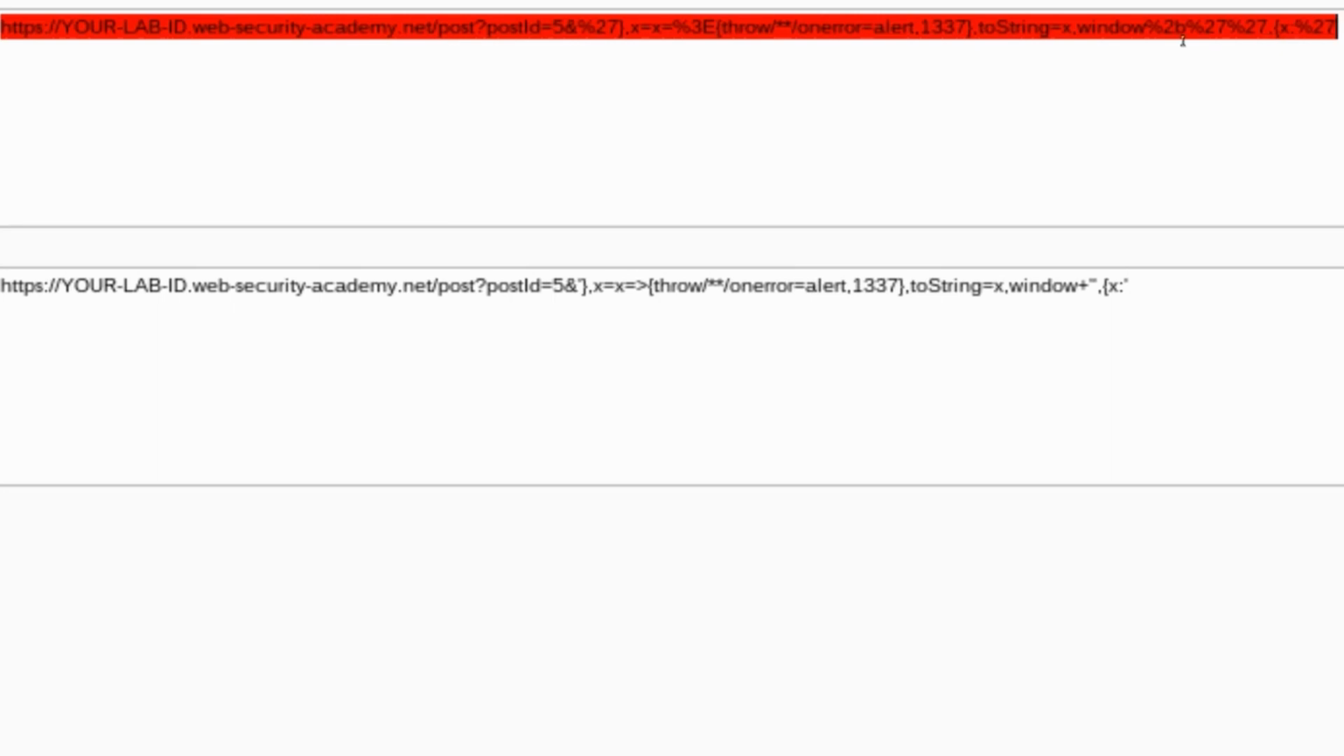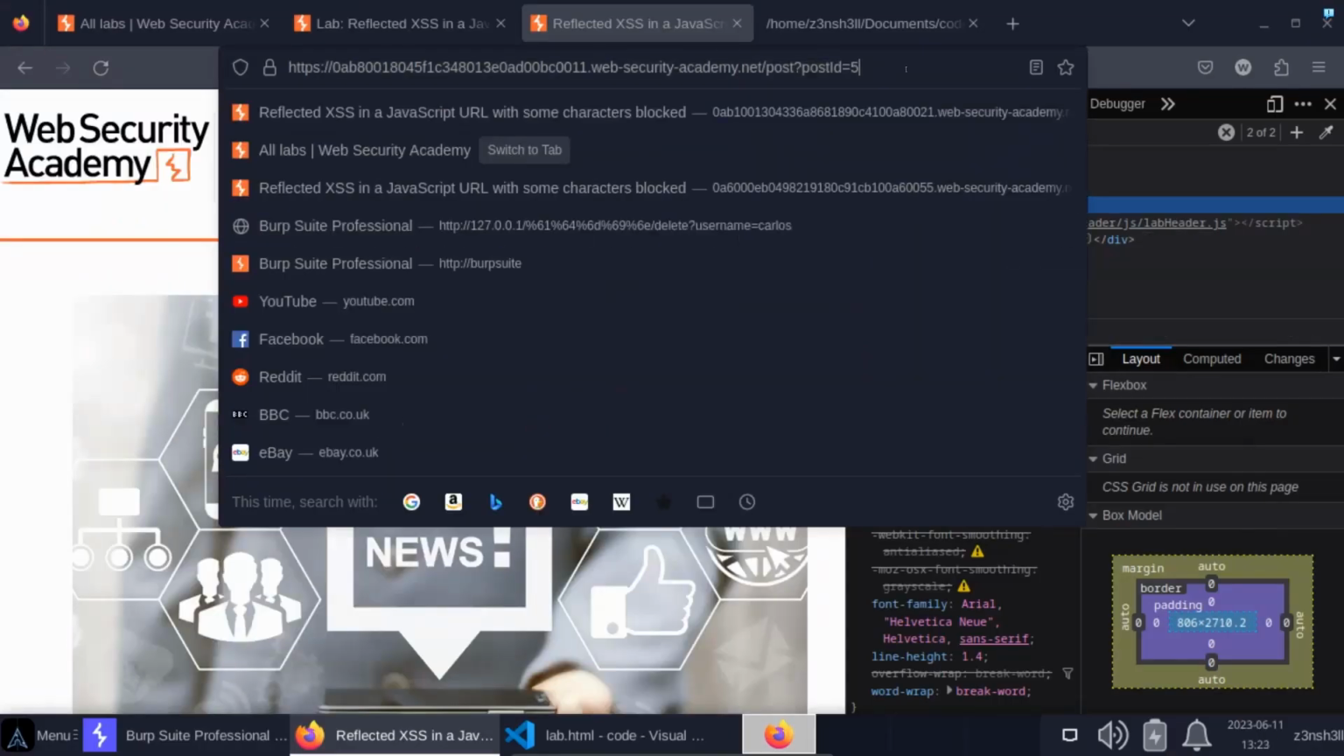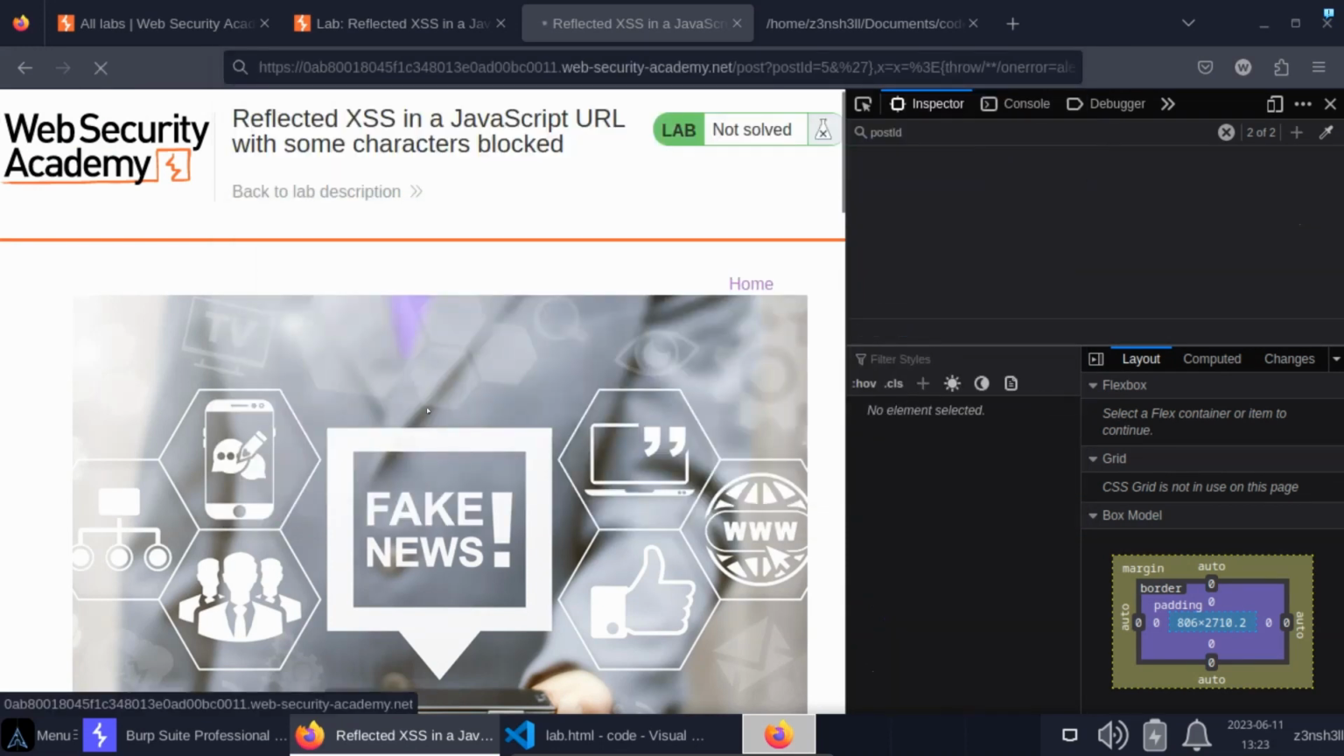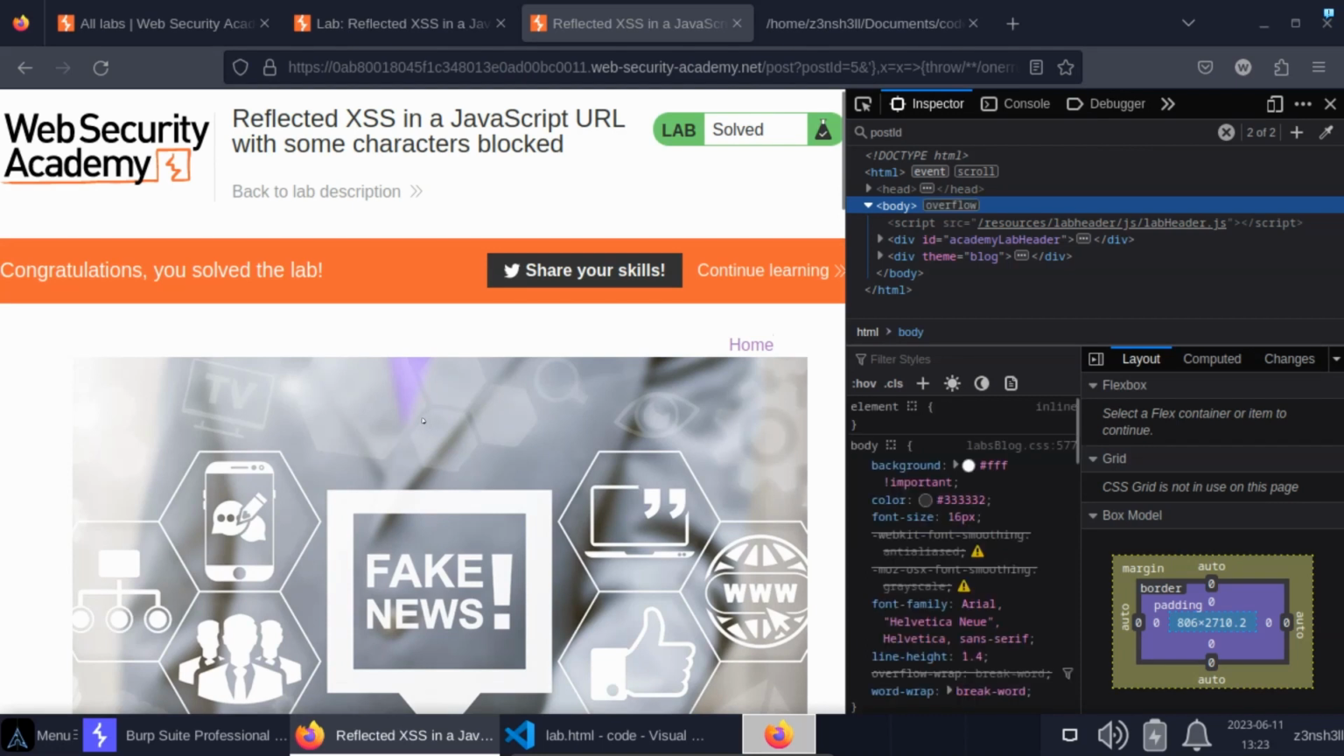Okay, so let's solve the lab now. We're going to grab the URL encoded version of the payload. We're going to copy it to the clipboard. We are then going to copy and paste our payload. Press enter, and we get the message, congratulations, you solved the lab.